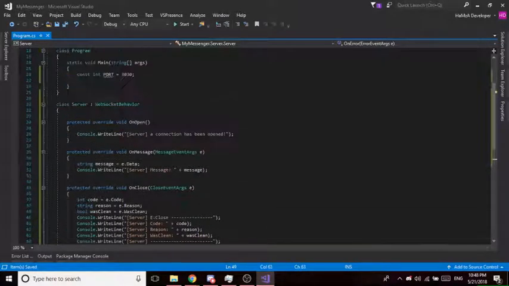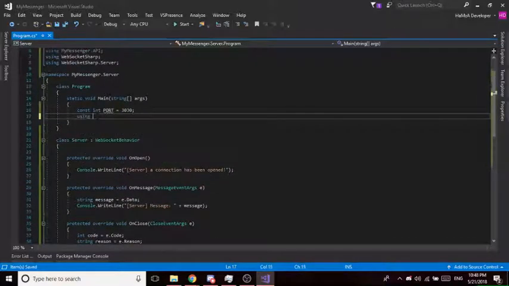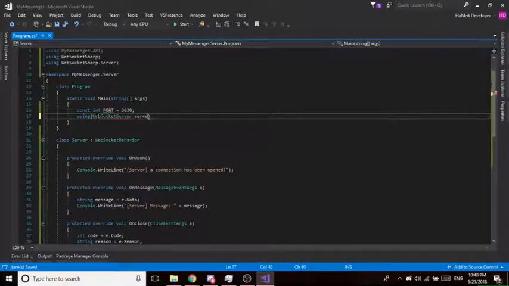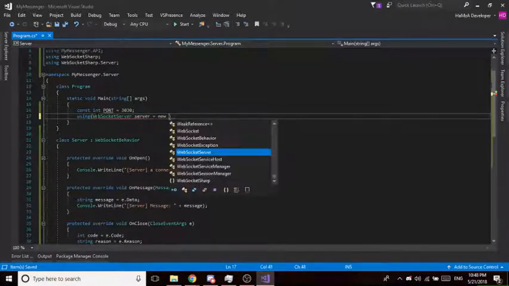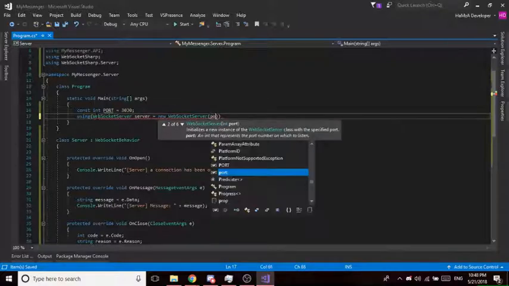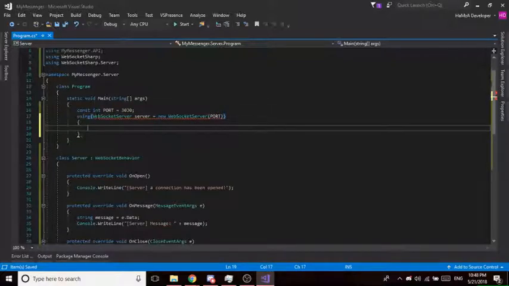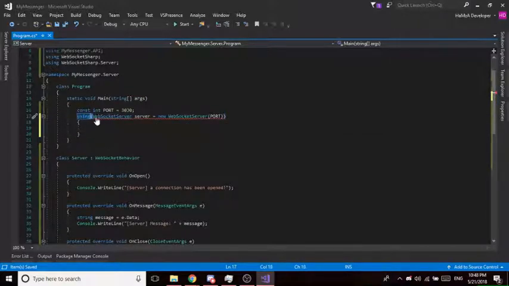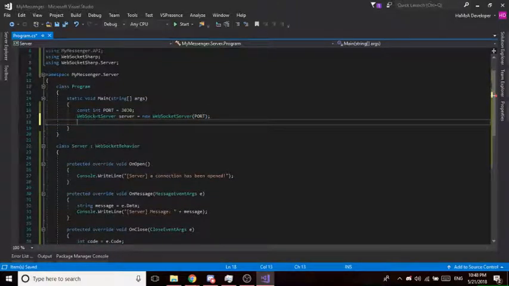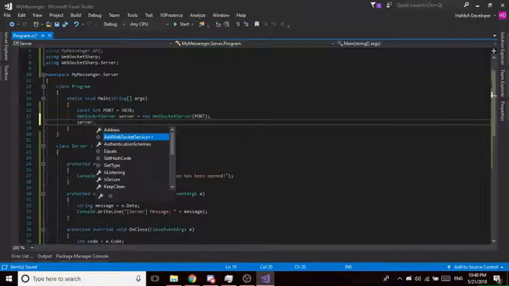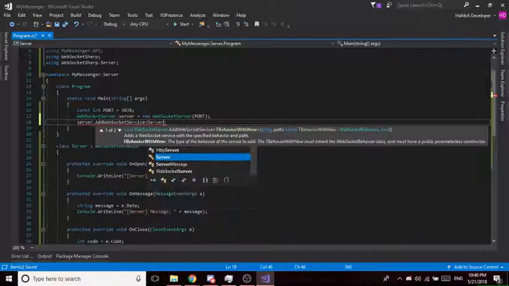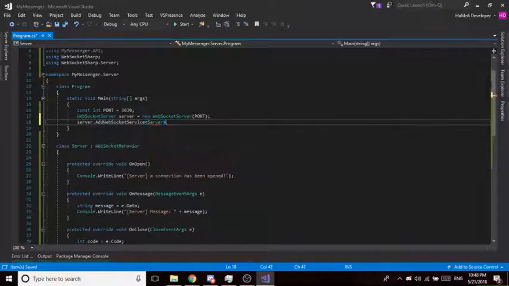Now in this case, I'm going here and using WebSocket server, which is called server, a new socket server. The port will be the port. Okay, the server will have, I'm going to add WebSocket service, and I'm going to type the server thing and the path of it.